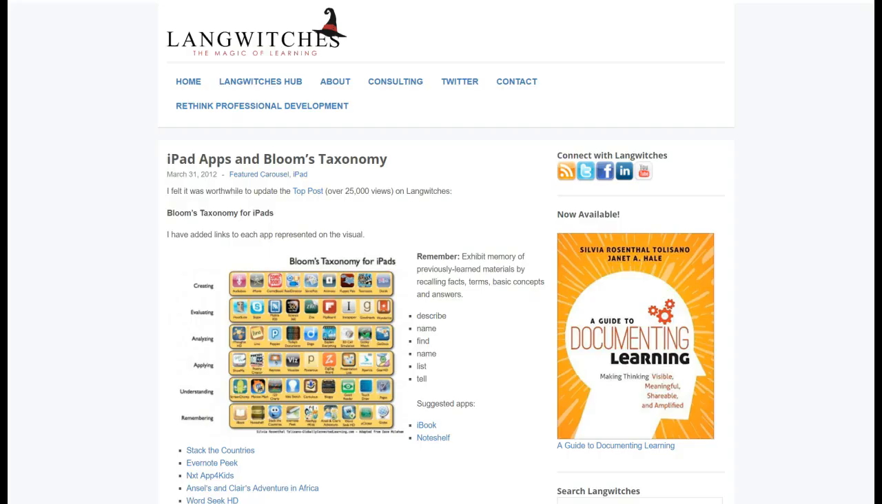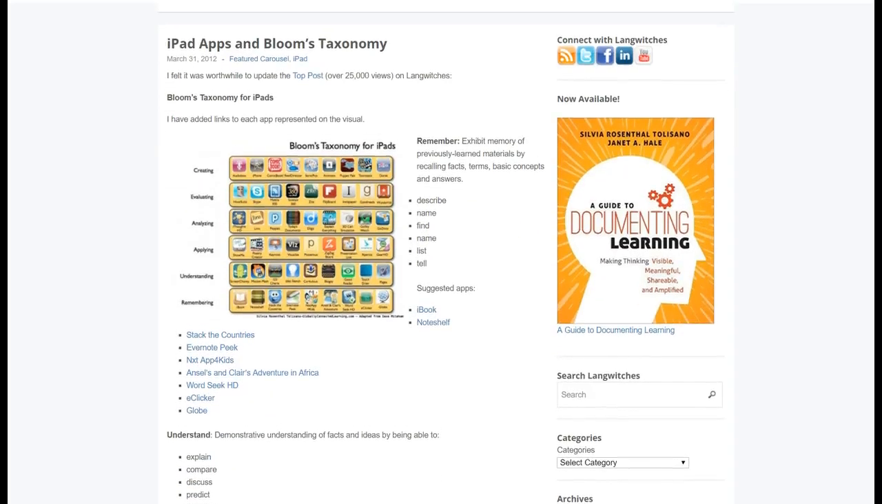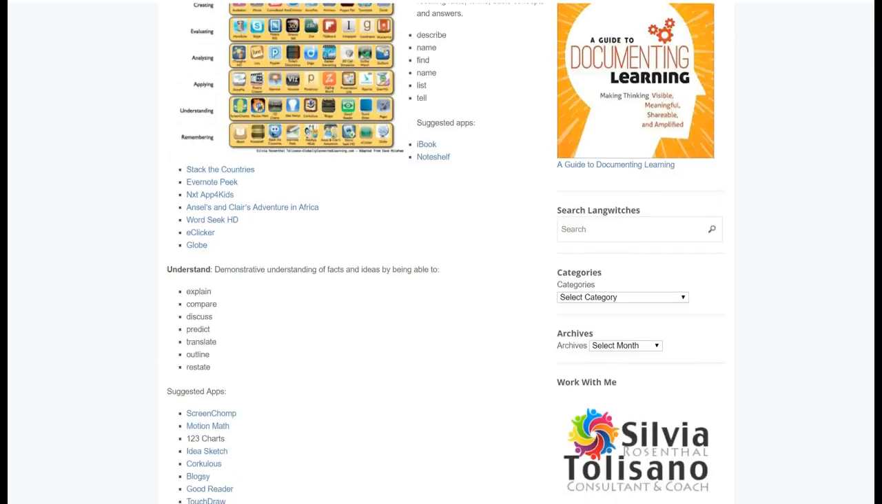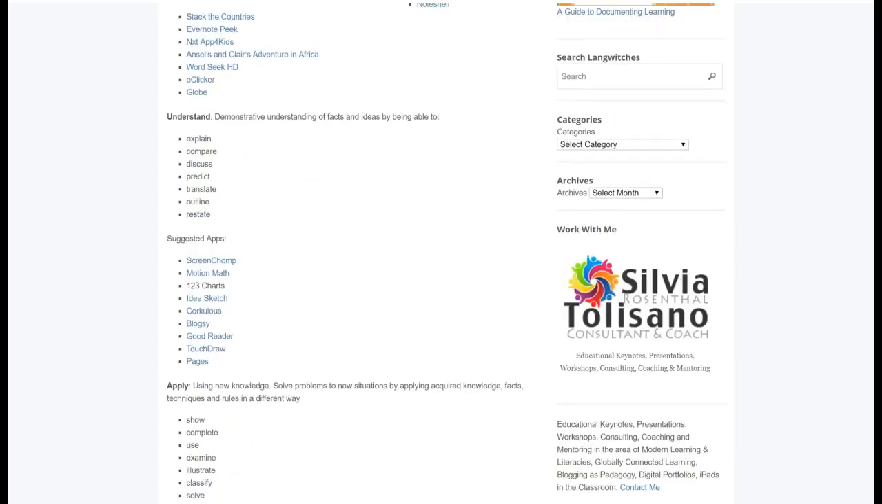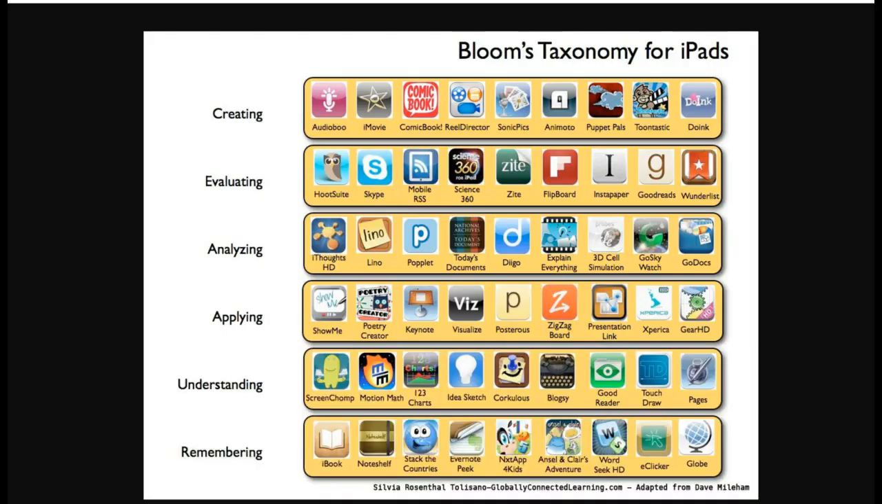Another site, Language is the Magic of Learning, also has an iPads and Bloom's Taxonomy document that they have shared. This is her infographic here. And the one I will share with you is on creating and Puppet Pals.